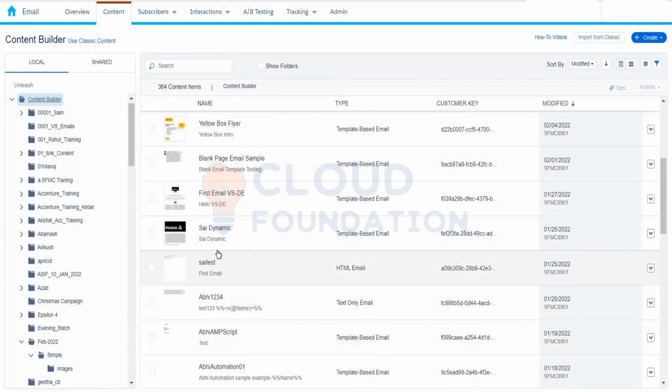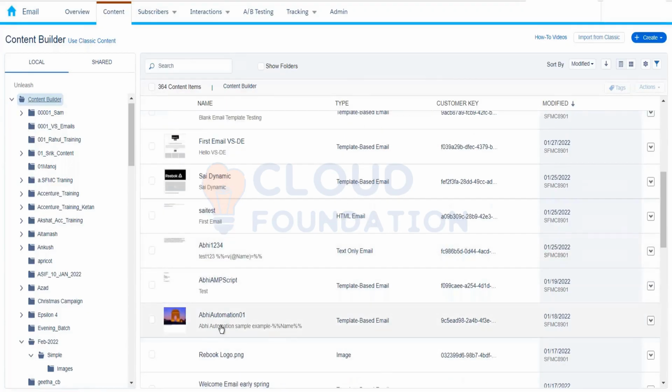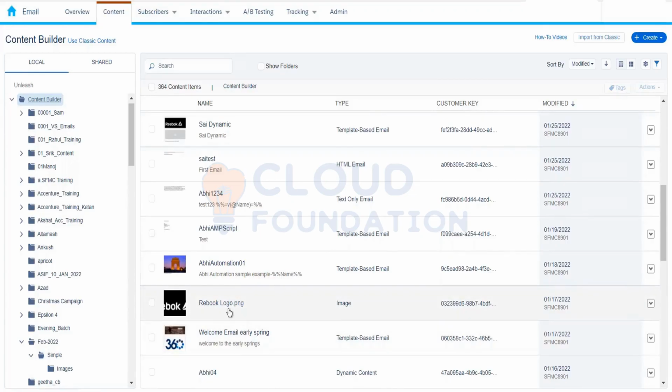For this particular image, let's say this is an image, this will be tagged as site dynamic. And this image we have is a logo, and then this image will be tagged as a logo. The Einstein capability will create the tagging for all the images that we have in the content builder.